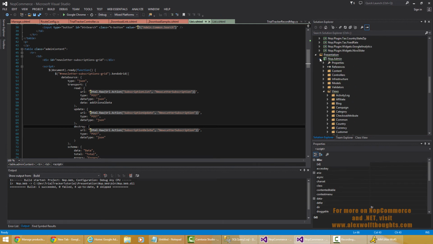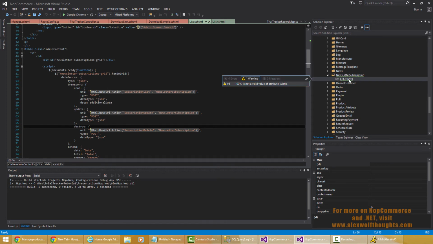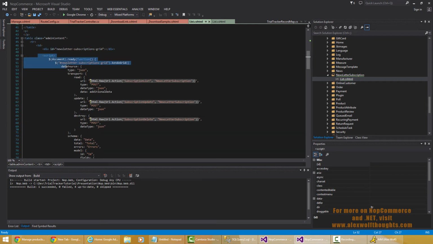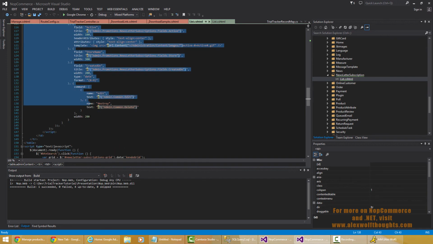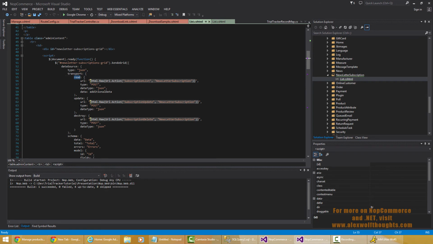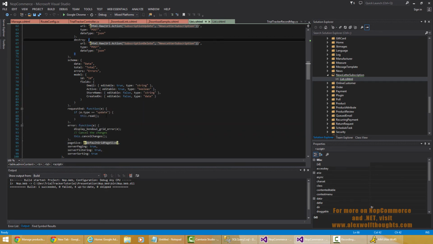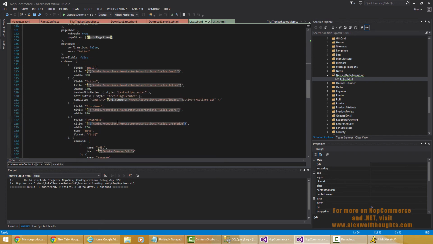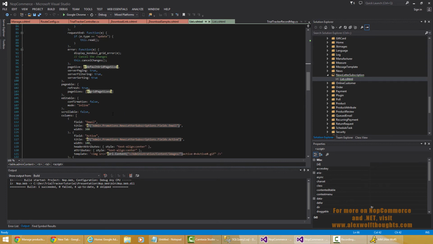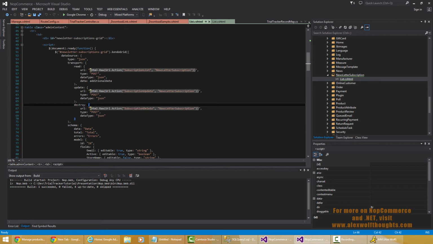So inside of nop.admin under presentation, inside of the views folder, if you look under newsletter subscription, this list actually behaves very similar to what we want, and you can see this block here is all of the Kendo UI stuff, and it basically updates or accepts a read, update, and destroy command and passes in various fields and parameters that talk back and forth to your controller. So I basically just took this code sample right here and rebuilt that in the plugin.